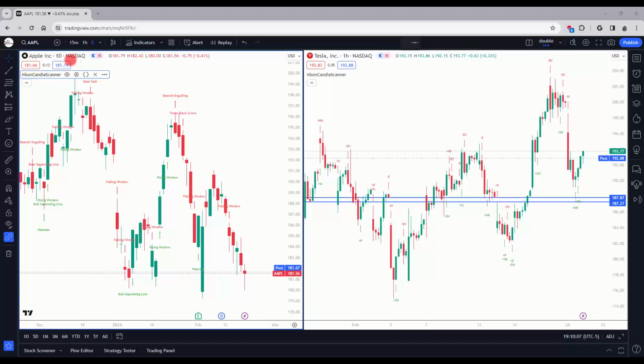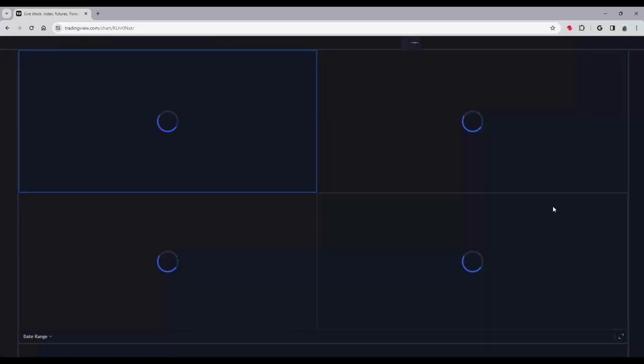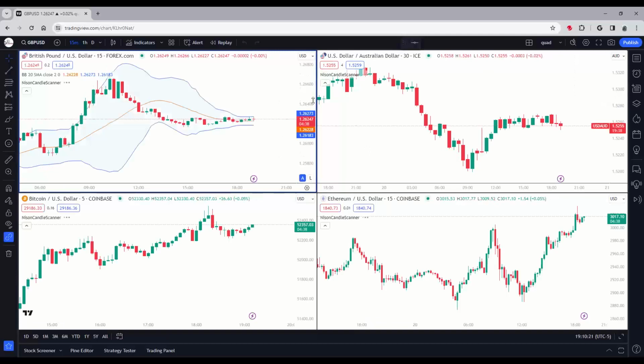Notice I have Apple here on a daily. I have Tesla here on an hourly. I will show you a bunch of other templates that I have, or layouts. I call them templates sometimes. Let's go to quad. This is what I call my 4 chart layout.